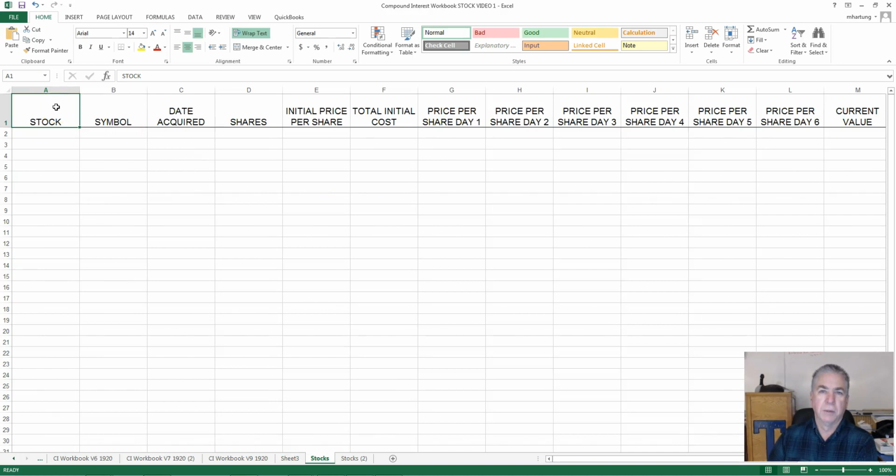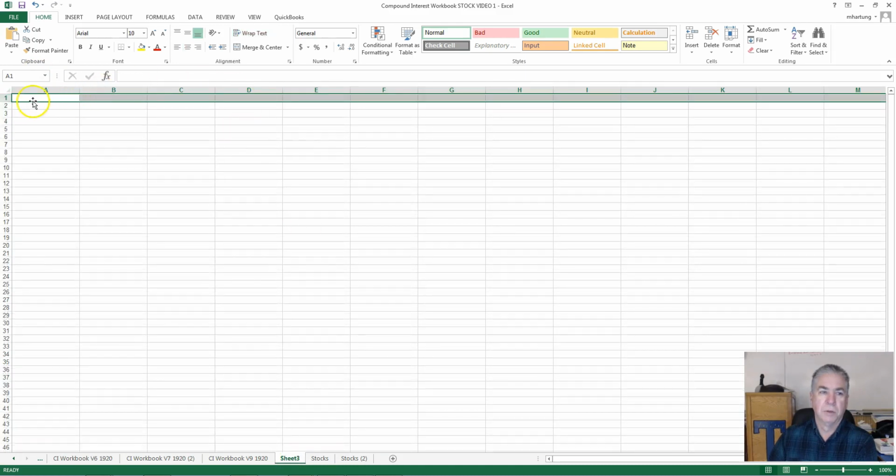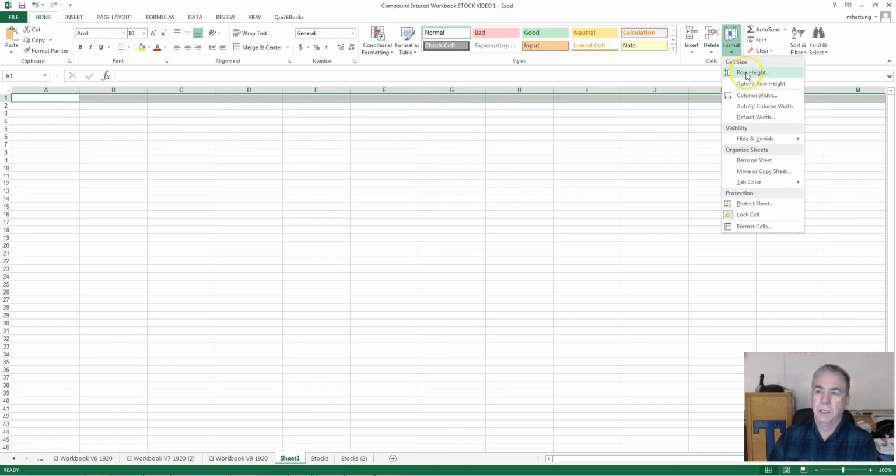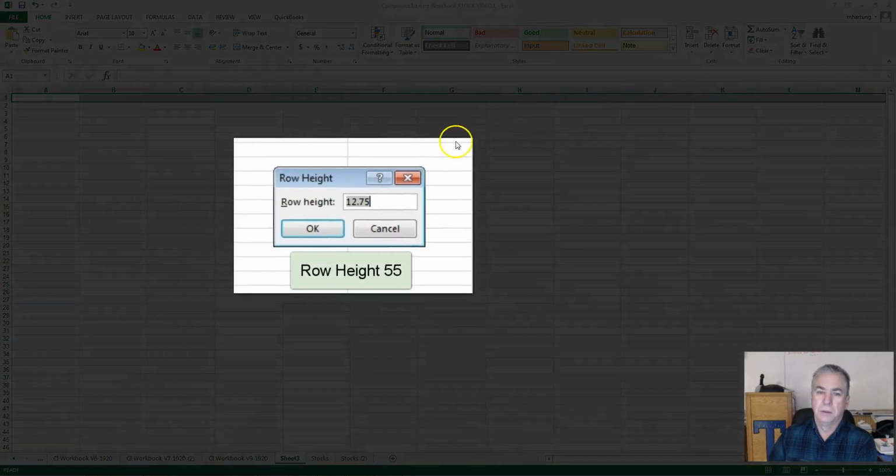Then we need to set the row height. So because we're only changing just row 1, we can do that in this fashion. Row 1 selected here. Format, row height. And let's change the row height to 55.